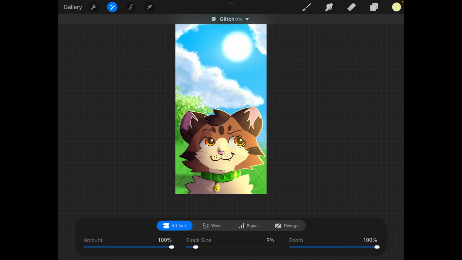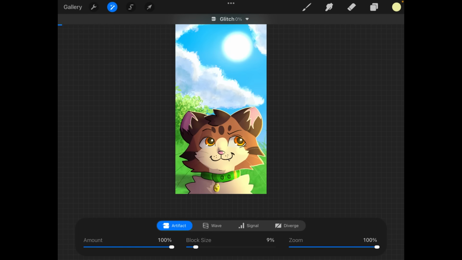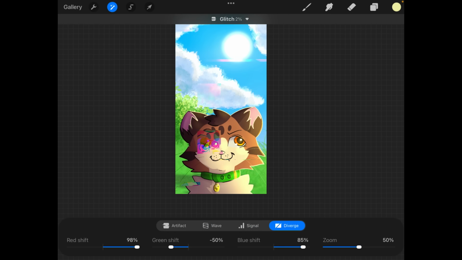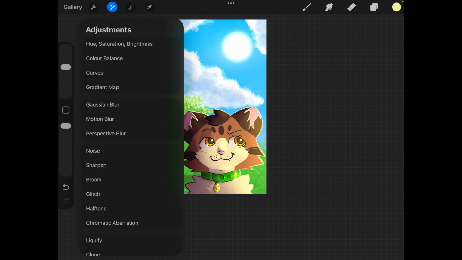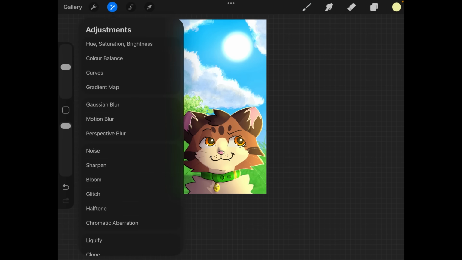Alright, after bloom we have the glitch, which is fun to do. You can see here, you can use it however you want. We have amount, we have the block size, and we have the zoom. We have wave, we have signal, and we have diverge. Perfect. Now we have halftones, which basically makes your drawings look like they've been printed on a newspaper. We have screen print, and we have, of course, the classic newspaper black and white look.